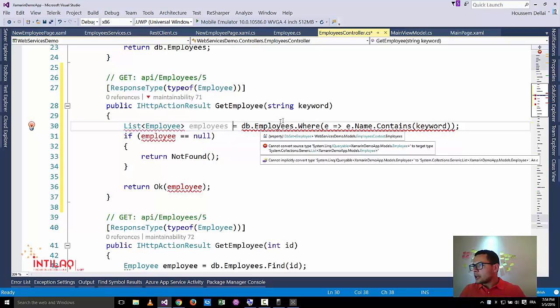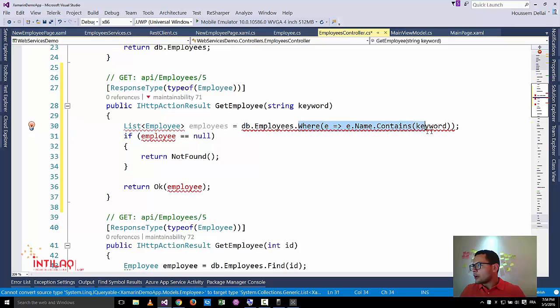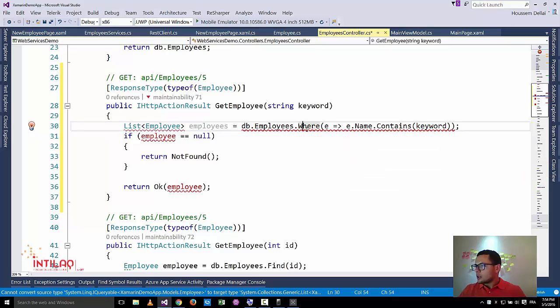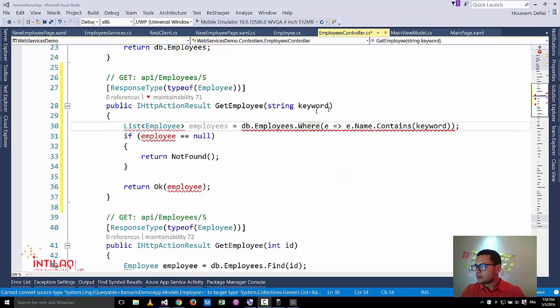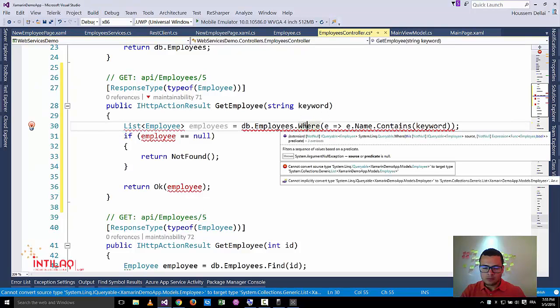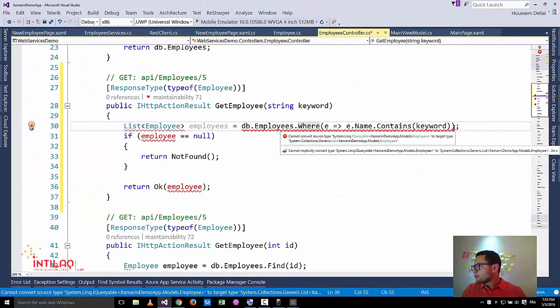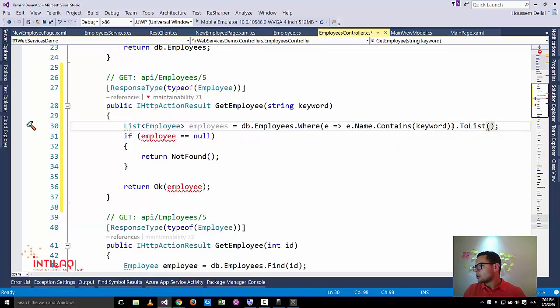So here I cannot set the value of the where query to the list of employees. Why? Because where actually gives me an error. That's because where gives an IQueryable of employee. So I should change that one to convert it to a list. So I'll use the toList method here to change that IQueryable of employees to a list.